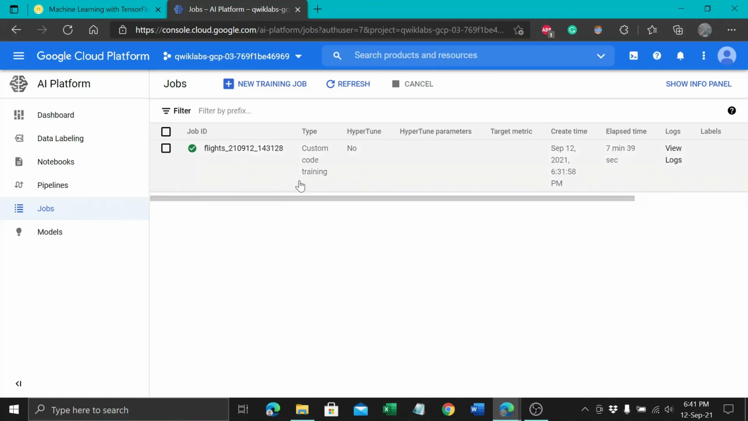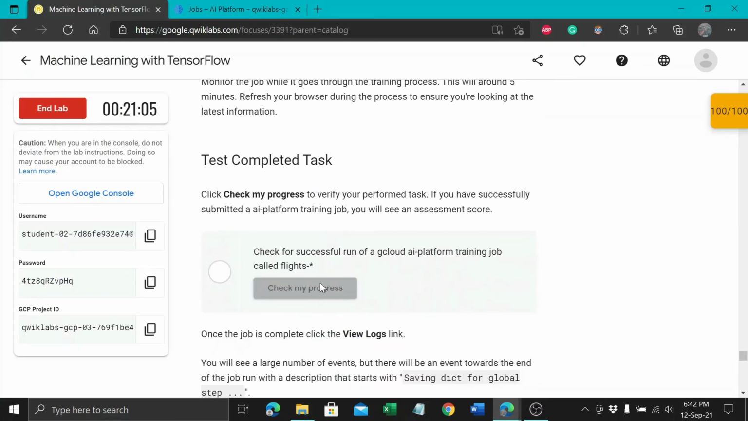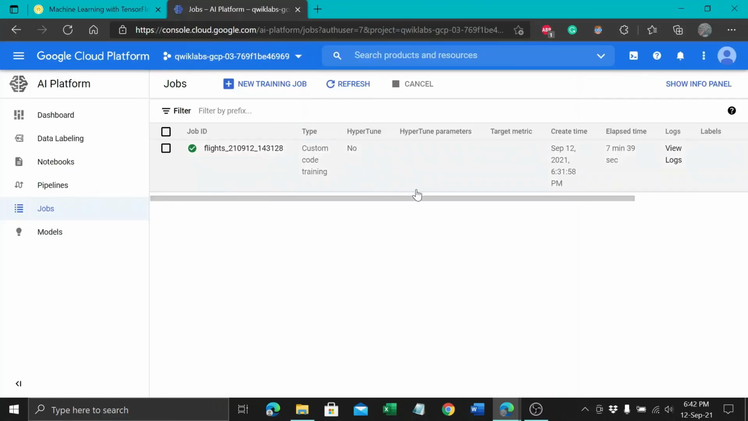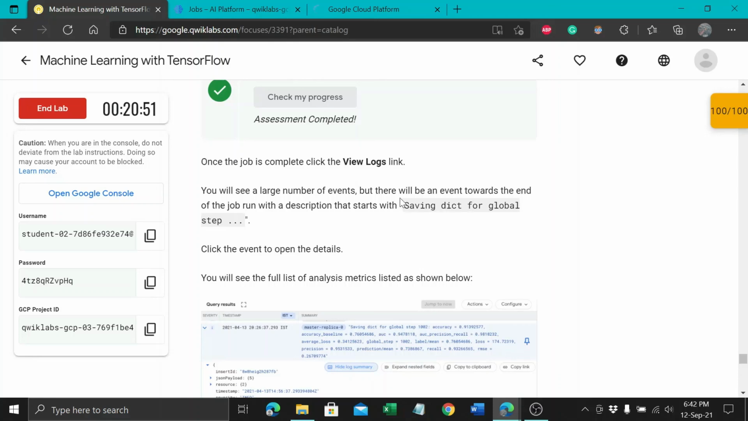As you can see, it has been deployed to the Google Cloud Platform. The green tick shows that it has succeeded. Next task is to check the progress. It will show assessment has been completed. Now once the job has been done, we'll click on view logs. It will ask us to search for a description starting with saving dict for global step.